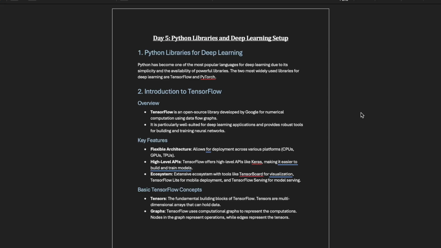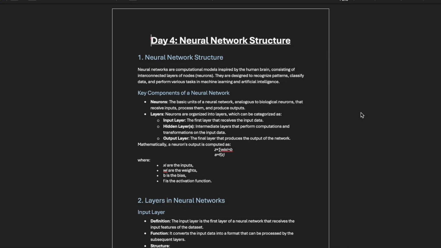Today's day 5 lecture: Python libraries and deep learning setup. I am your educator Suyesh. So we will be looking at what we have done till now. In the day 4 lecture, we will first have a look.